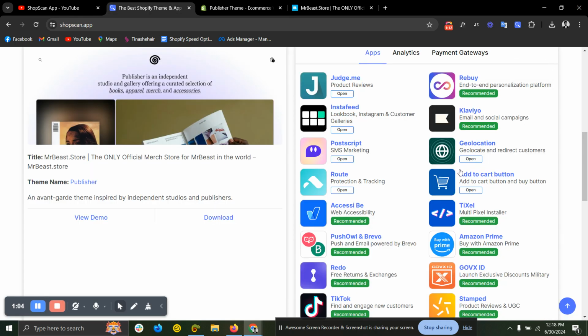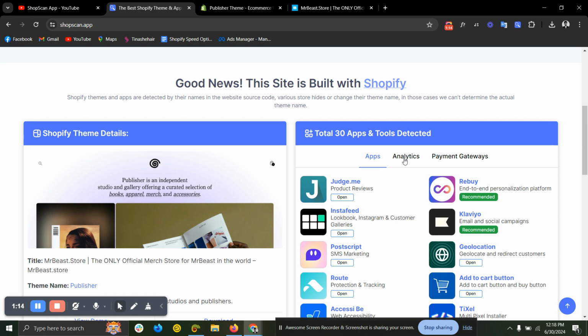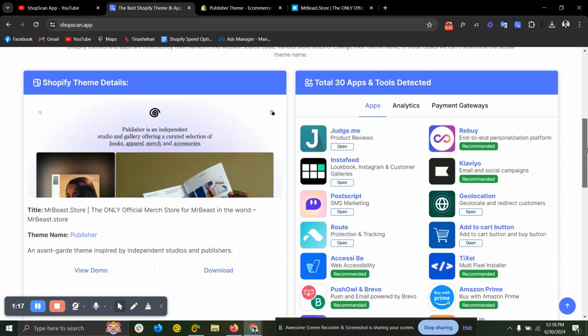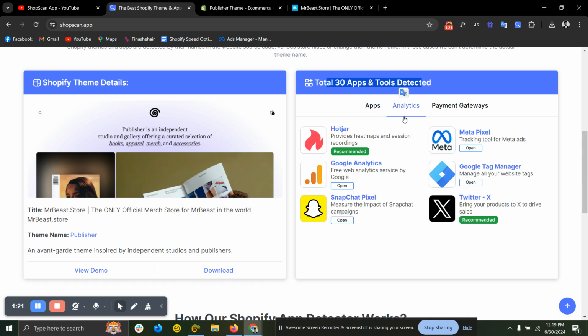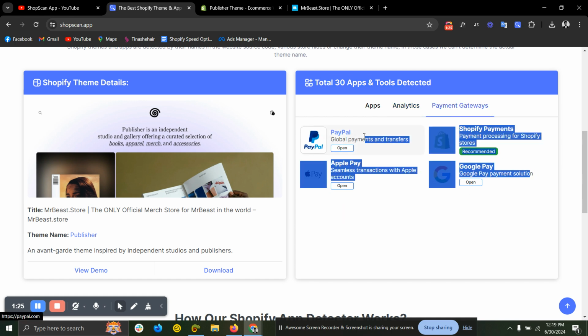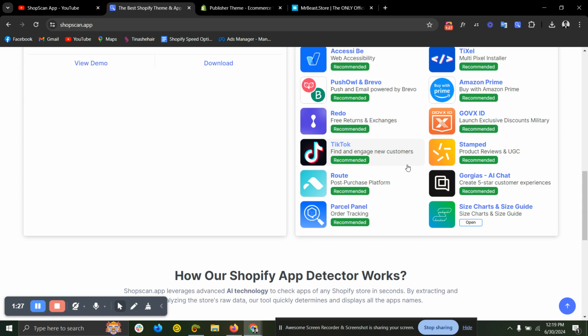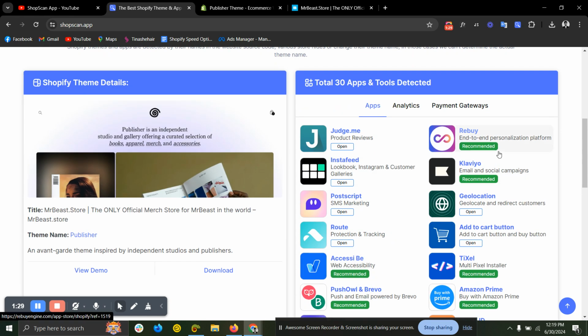So let's look at the apps he is using. So here you can see a total of 30 apps were detected. So analytics, he's using this analytics, and this payment gateway, and these are all the apps. And these recommended apps are really powerful. You can use them as well. If you click on any app, like Rebuy Engine, it will take you to that app page.